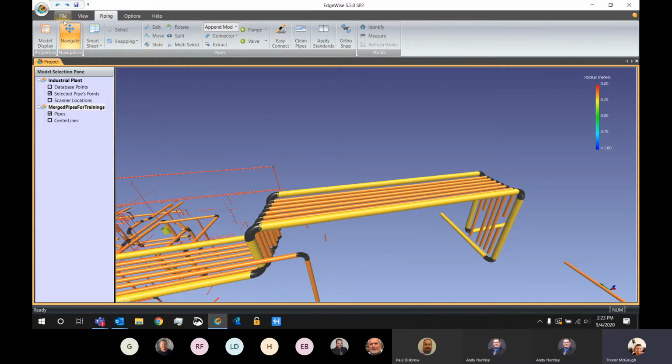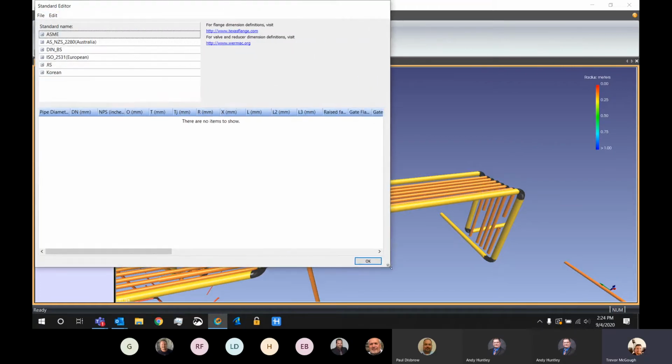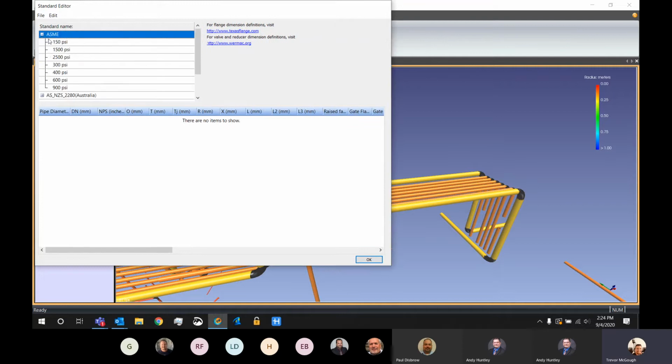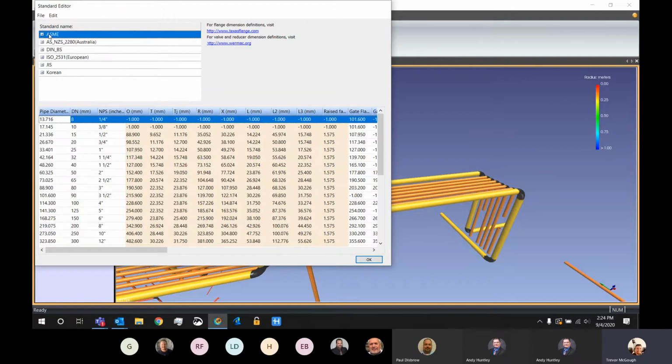So before we talk about how to apply a standard, we're going to take a quick segue over into the File tab right here and click on our Pipe Standard Editor. So this allows us to interact with the actual spreadsheets and standards contained inside the software. For example, these are all going to be the standards that are contained with EdgeWise out of the box. There's the ASME, the American spec, ISO, DIN, a couple Japanese and Korean.